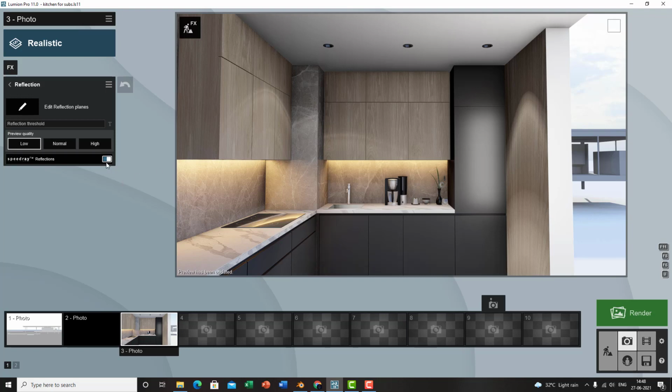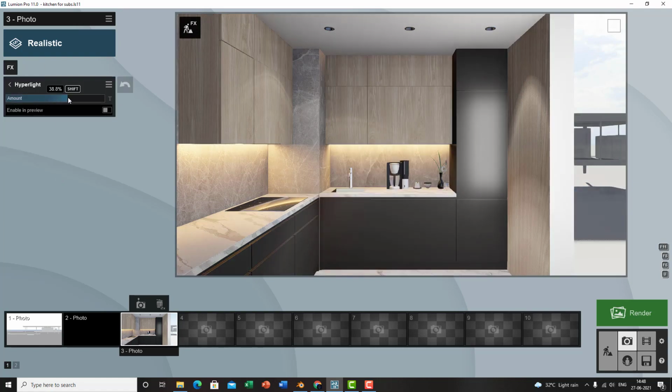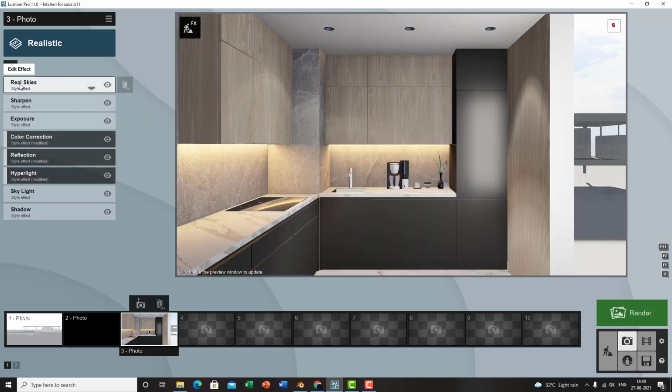I think most of the stuff can be done with speed ray reflection as well. It doesn't matter, and keep that preview quality low because it might eat up a lot of graphics. So that's that. Set up the hyperlight somewhere there so you can switch it on and check out what it does. So let's now play with the real skies.